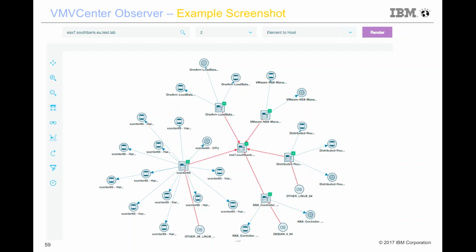So if we go on to the next slide now, again, this is the same network, the same seed, but now we're looking at the vCenter's view of the world according to ESX7. And you'll see what vCenter can see is different to what we saw in the previous one. It can't see that Juniper switch. It's nowhere to be seen.